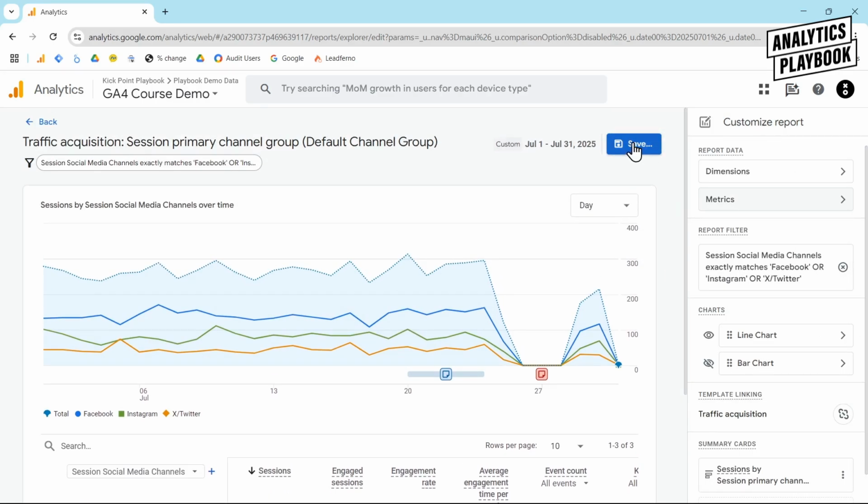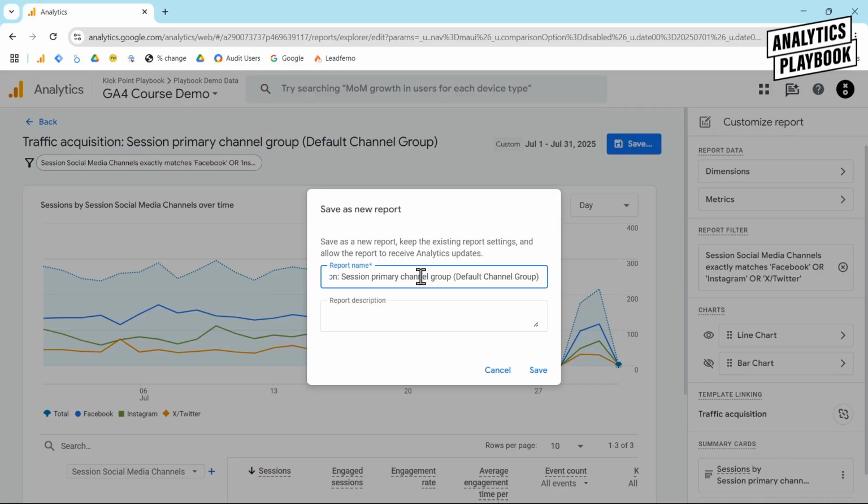And now back up into the report, we're going to click Save, but now we're going to save this as a new report, so we're not overwriting the default report that's included in GA4. We're going to call this report Social Media Traffic Acquisition. And now we're going to click Save.